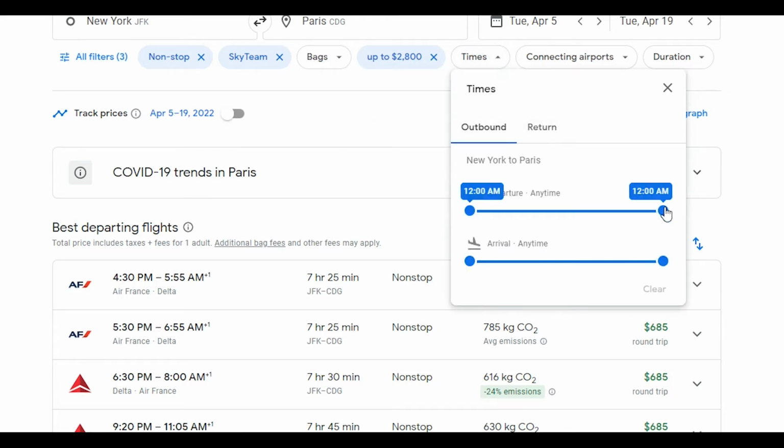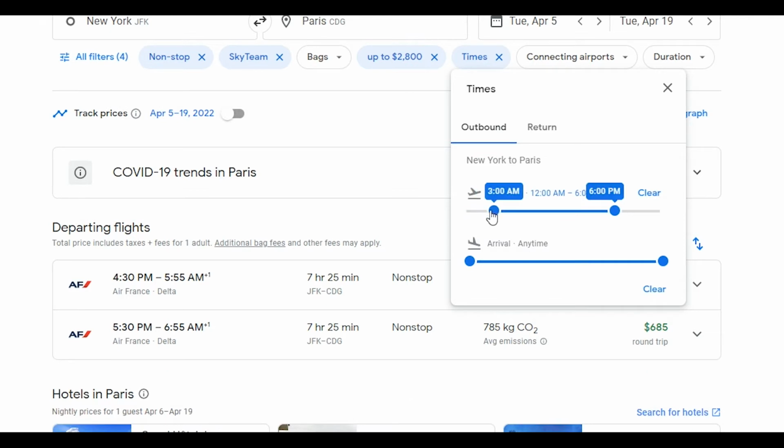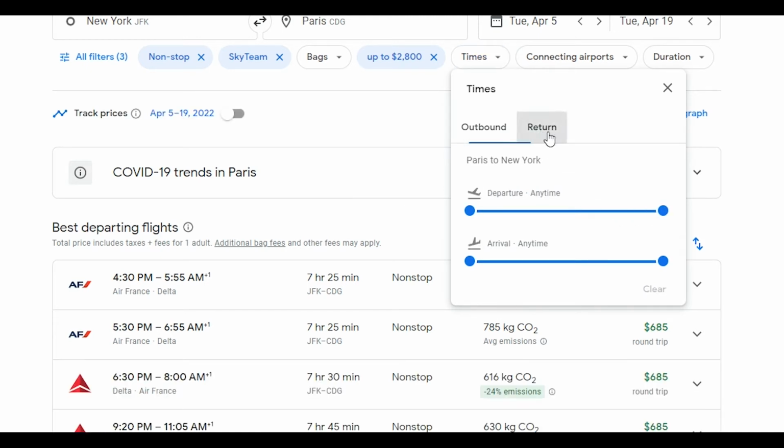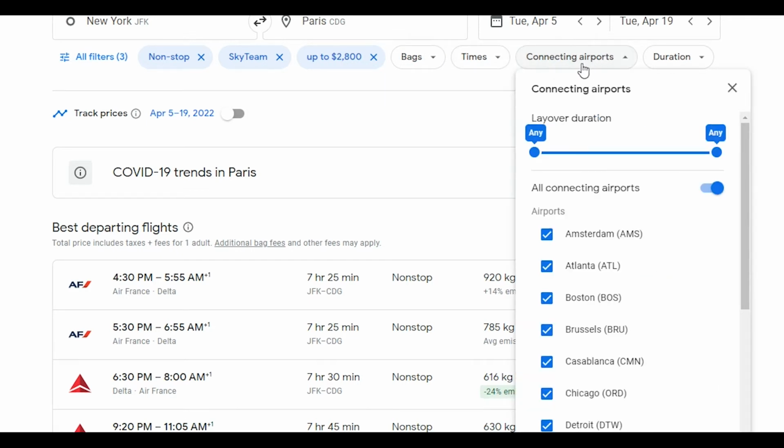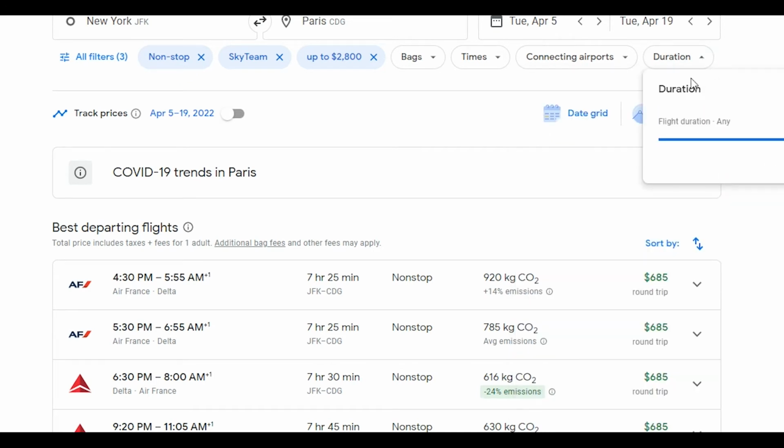You might want to restrict your flight to certain departure and arrival times. You can do this for the outbound flight, and you can do that for the return flight. You can indicate the connecting airport that you'd like to go through. It doesn't really apply to this search because these are all nonstop flights. And we can also specify the duration of the flight. Last thing that I want to do is get stuck on one of those 30-hour flights, so I want my flights to be under 15 hours.